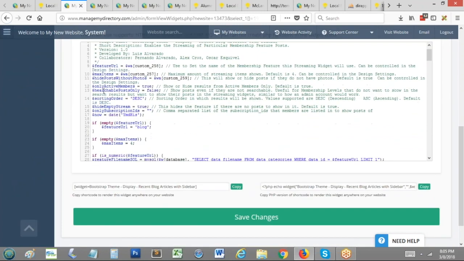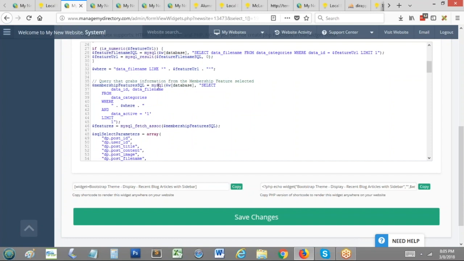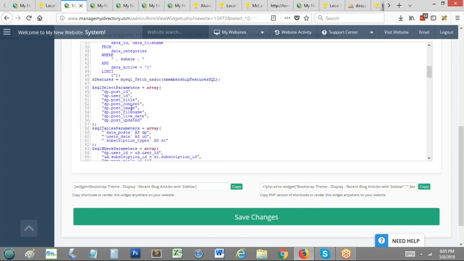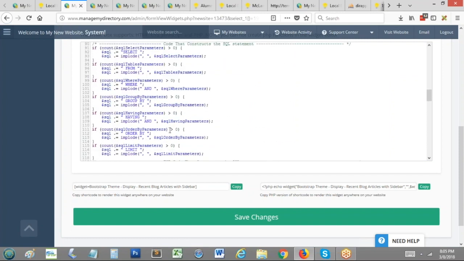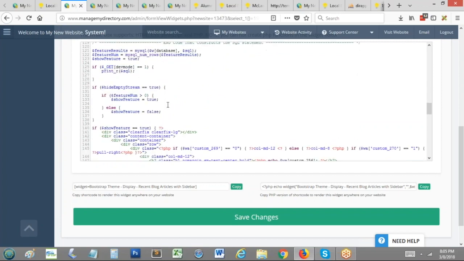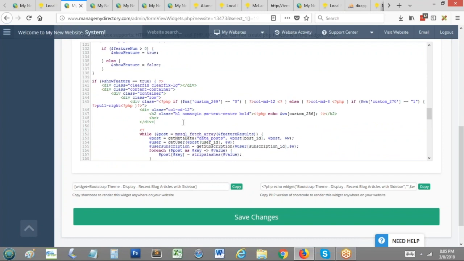So there's some settings here, but here's the query. It says select data ID, data file name from data categories. It's going and pulling from the database. You're probably more familiar with this than I am. These are just some parameters, and then here's the same thing as the other one, basically.